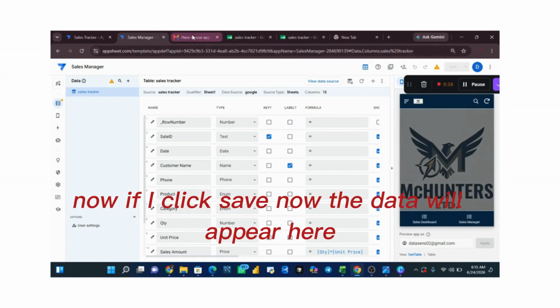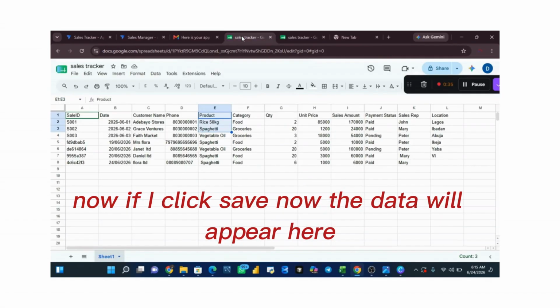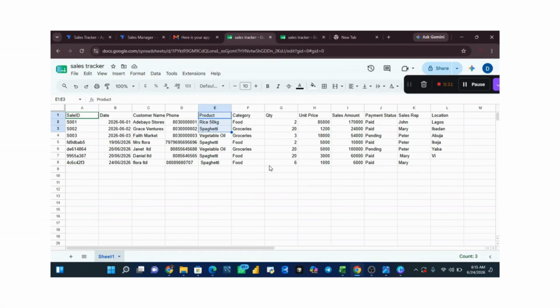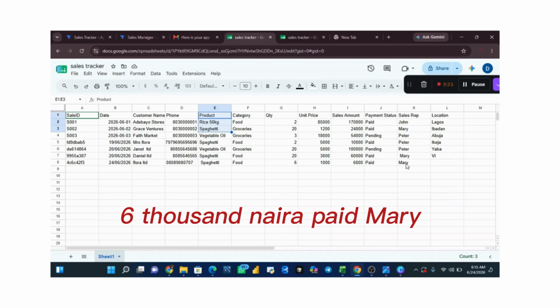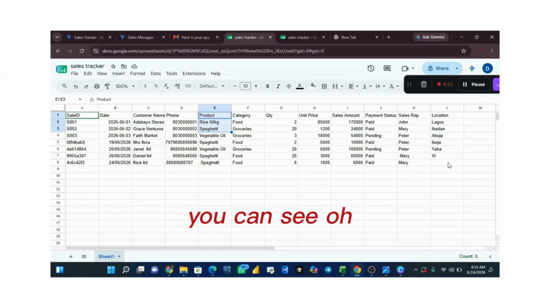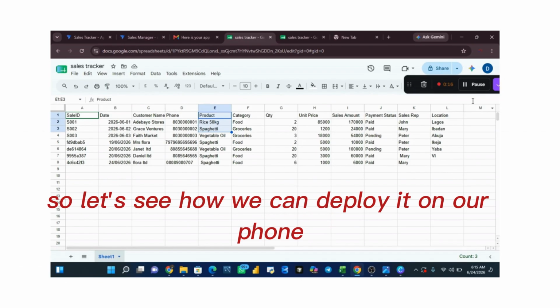Now if I click save, the data will appear here. You see, this is it. You can see Flora Limited, food, 1,000, 6,000 naira, paid, Mary. Oh, I didn't put the location. That's how it works. So let's see how we can deploy it on our phone.